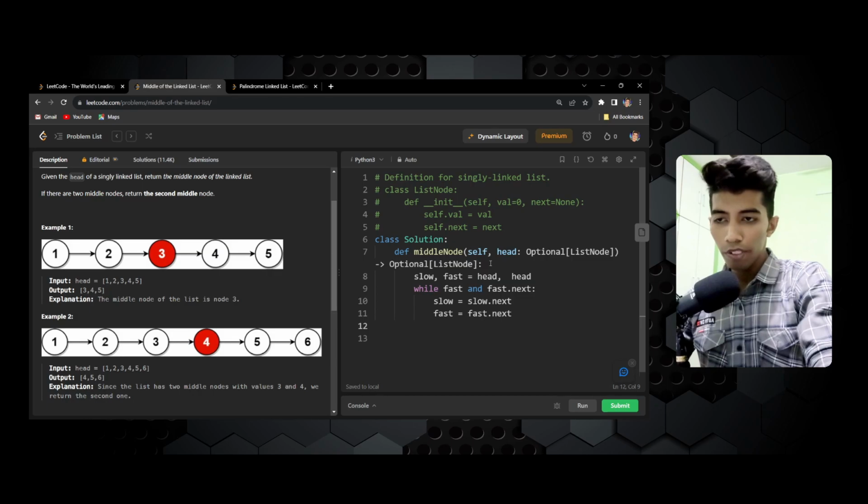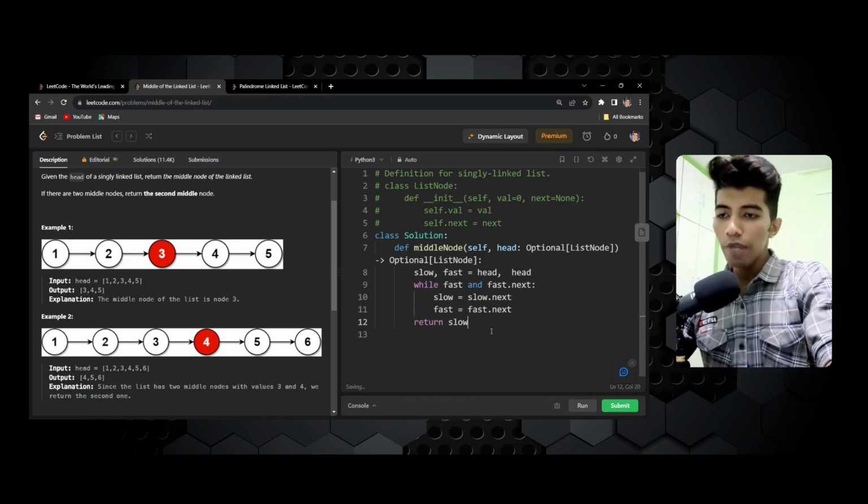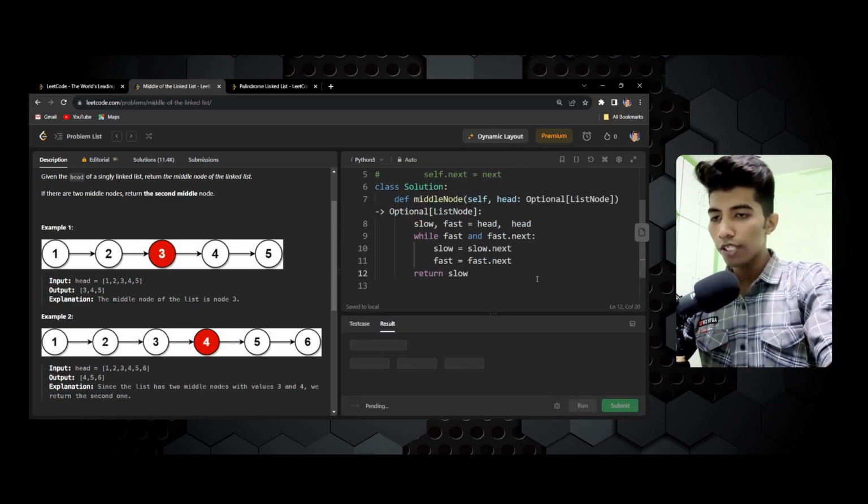I'll simply have to increment slow to slow dot next, and fast will be incremented to fast dot next. Very much simple implementation, and we're going to return this slow. Simple guys, because fast will be at my null. So by using this two-pointer approach, you can easily kill this question, guys. Again, let's see.